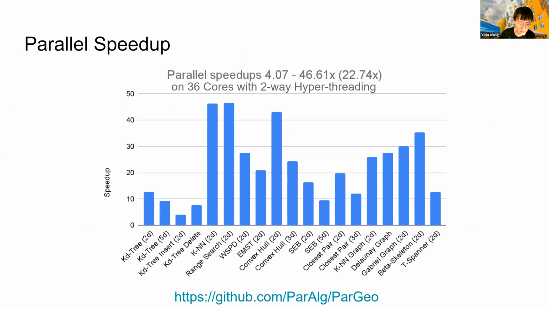In our benchmark, we show that on a machine with 36 two-way hyper-threaded cores, our library achieves parallel speedups of up to 46 times and on average 22 times.